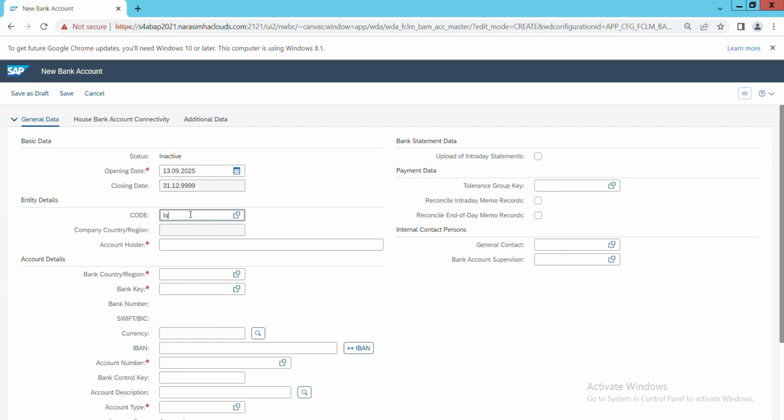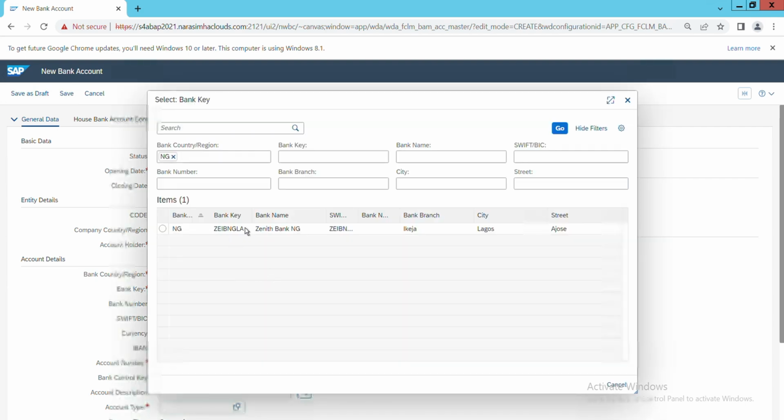I'm saying AQ01 is the company code I want, which is my company code, right? And the account holder is what? The account holder, let me say, is IPRA Consulting Solution Limited, right? Now the bank country is Nigeria. The bank key, we have created a bank key, so we'll just fetch the bank key here, right? We'll just fetch a bank key, and you see this is the bank key we created.